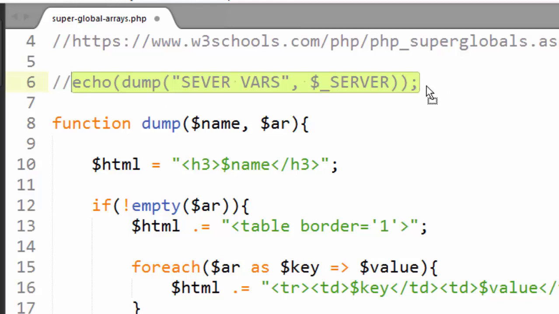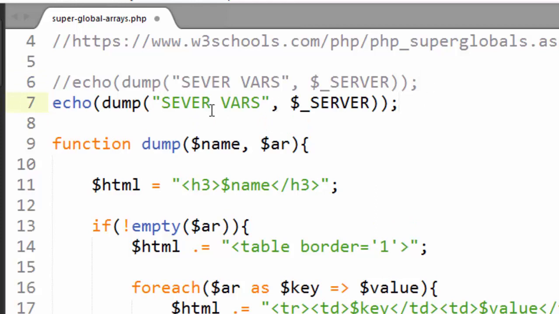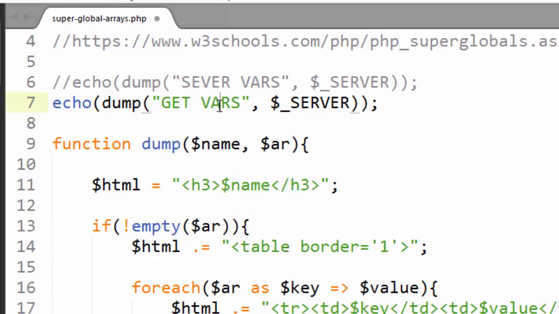Nothing ever goes perfectly smoothly, so I'll paste that in here. And what I'm going to do is look at the GET super global array now. So we'll change that label so that it says GET, and here the array name is called GET. And by the way, if you haven't noticed already, these names consist of all uppercase letters. All the super global arrays are uppercase. And again, don't forget that underscore in it.